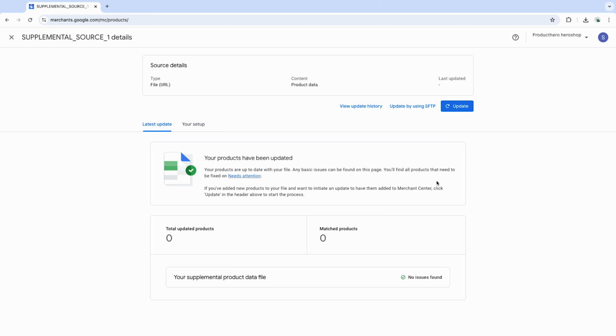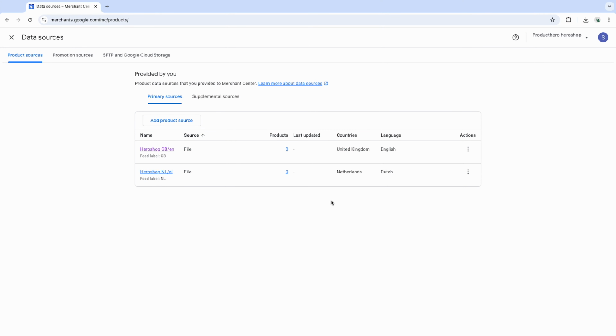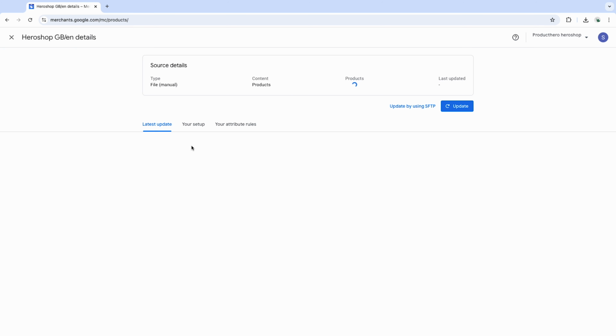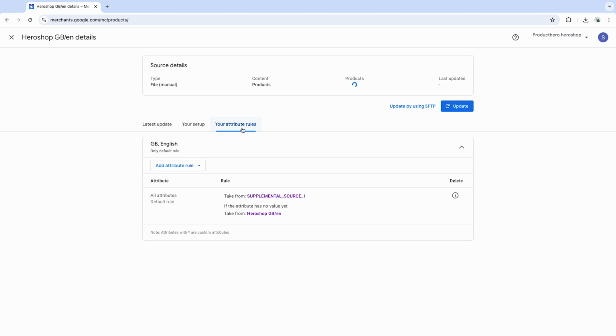Well done! The Producthero platform is now connected to your Merchant Center. Let's start using our tools to super boost your campaigns. After the setup, keep the following in mind. To add the feed rules, which are now called attribute rules, click on the feed where you want to apply them. Then navigate to your attribute rules. You can now set your feed rules.